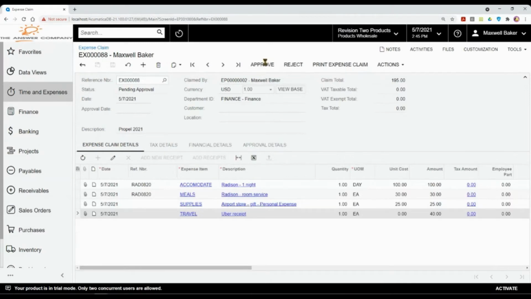That's just because that's how I have configured my system. And as soon as I approve the expense claim, you notice that the status has changed to approved. So at this point, we're looking good. Let's go ahead and release this expense claim.